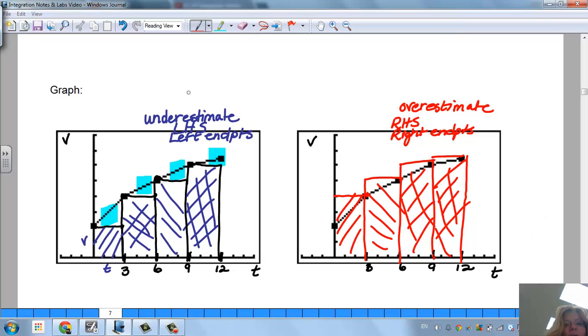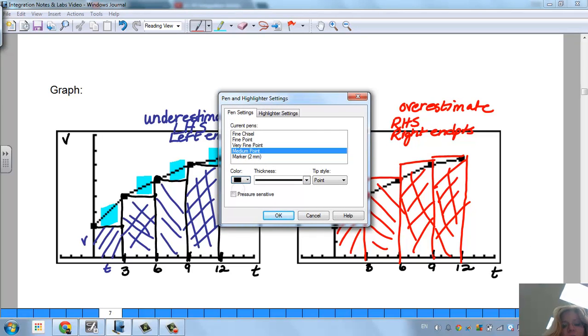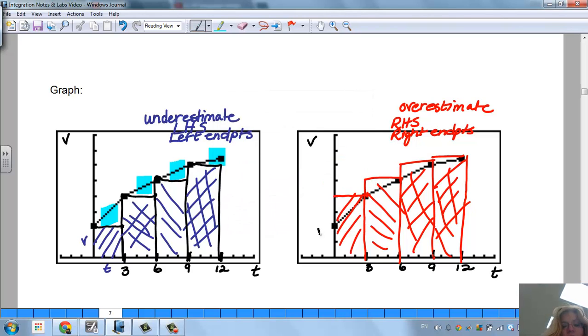So let's bring this back to black so you can see what we have here. So let's look at what I have. Here's my velocity times my time. I have the same width, because that's the interval of time, but now I've used the right hand sum, or the right end points, and in this case it's going to be an overestimate.